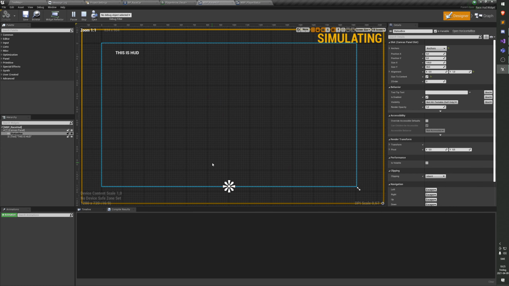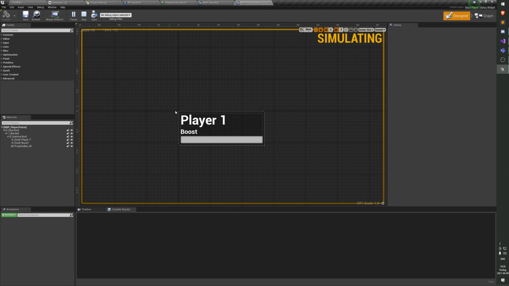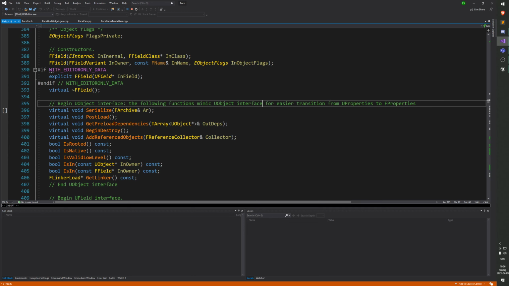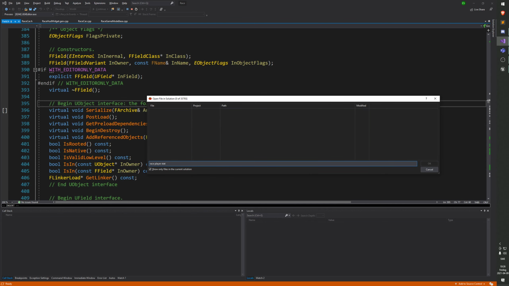But since we want to be able to access these from code, because we want to be able to set the boost percentage and stuff like that, we made code base widgets. So the base class here, if you look at the parent class, it says Raise Player Status Widget, and that's a code class that we made. It's not very complicated. Let's just go look at it. Raise, what was it called? Player Status Widget.